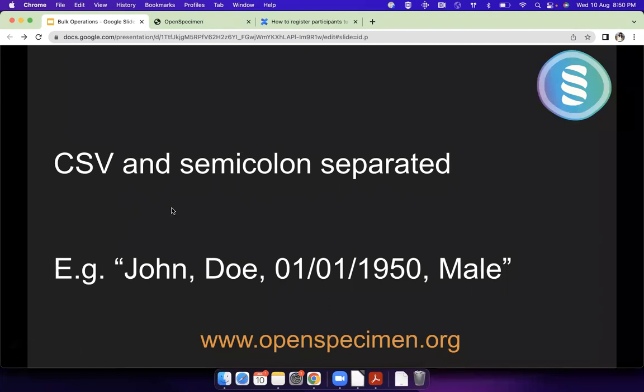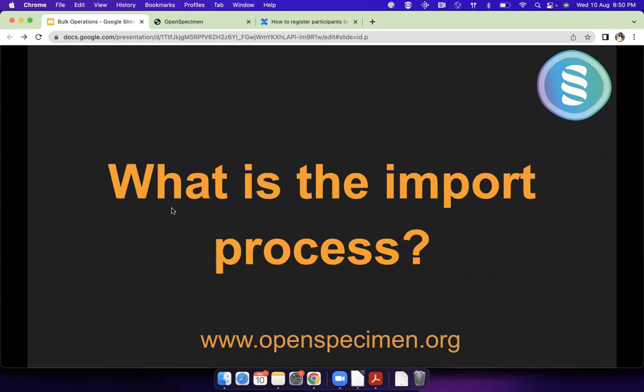So that's one of the main things you have to take care of: when you're using bulk import in OpenSpecimen, the file that you create, you always save it as a CSV file. Yeah. So now let's dive into the actual process that is involved in bulk operation.